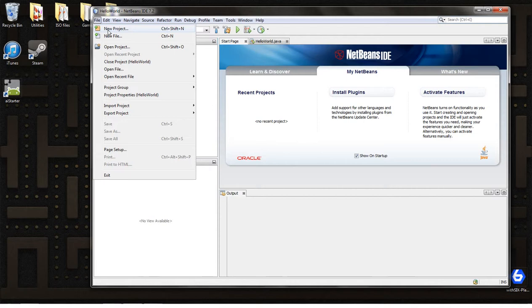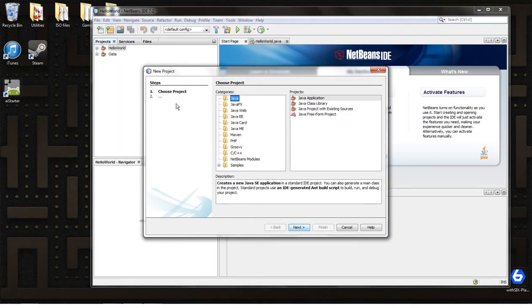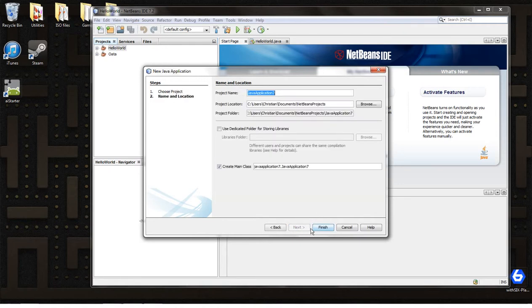You can do that by hitting File, New Project, or just hit this button right here. Right here you can see all of your languages, so let's click Java and then make sure that it's on Java Application. Then go ahead and hit Next. Here's where you name the project, so let's go ahead and name this Hello World. In my case, I'm going to have to name it slightly different.